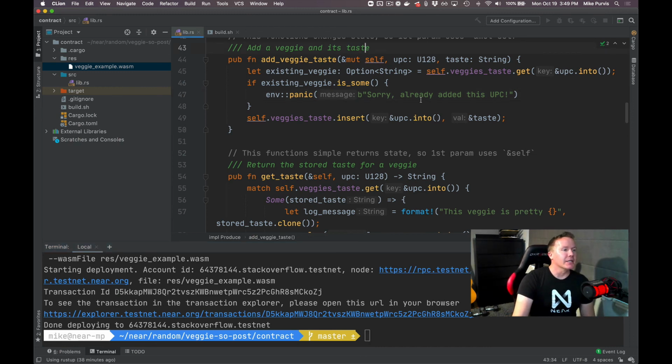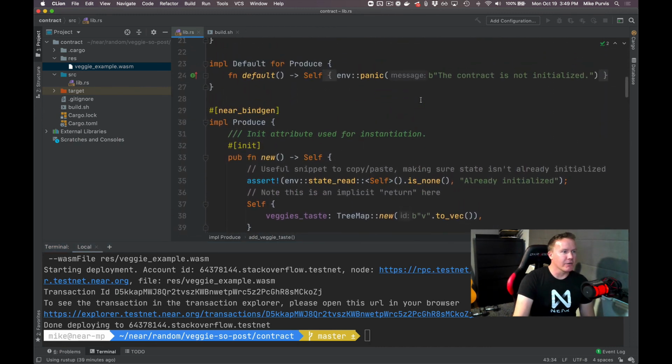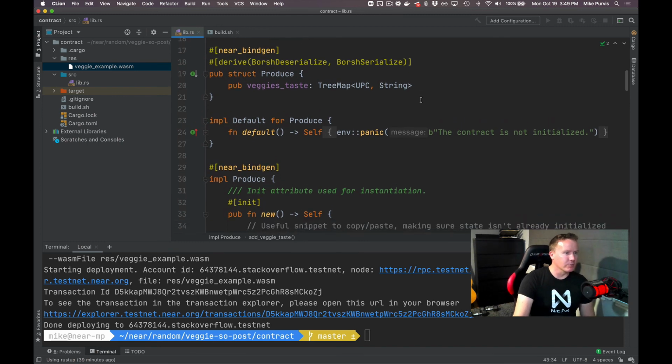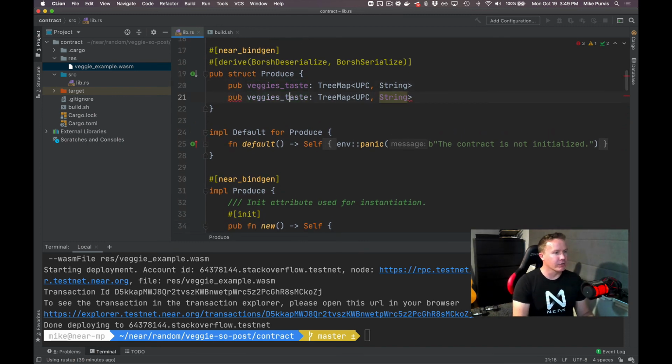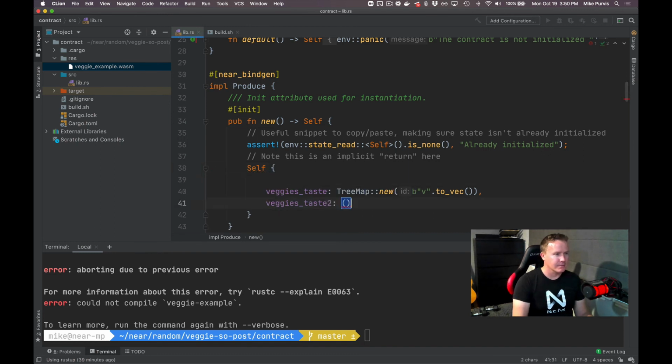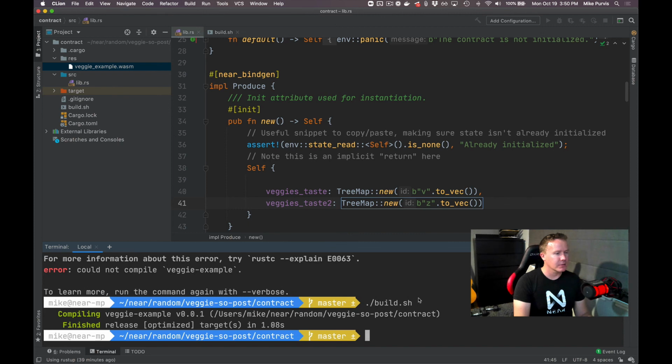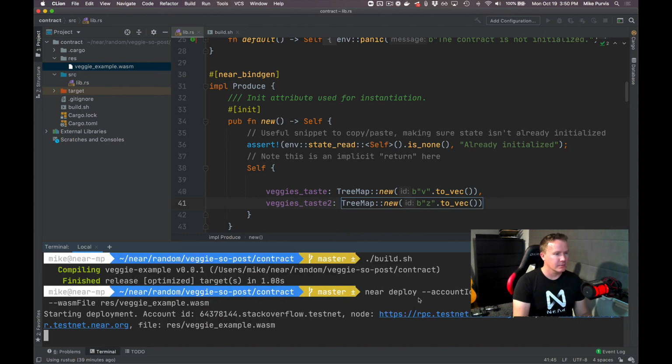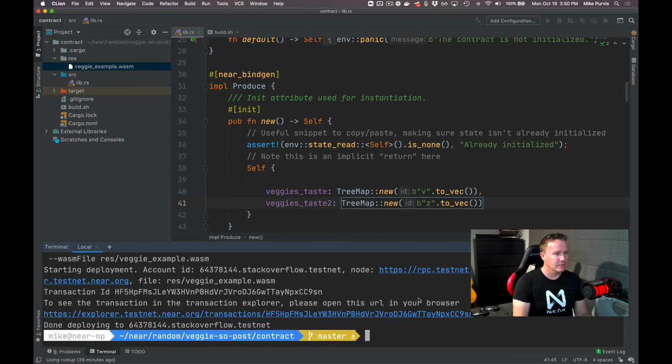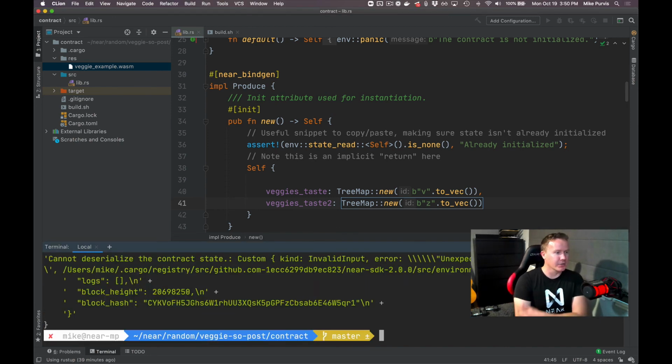However, there is something that happens when you try to have the state change, which will cause issues. So if I were to create another one of these, I can't have it be V. I'm going to have it be Z, because it has to be a different prefix. Let's try building it. Cool. Deploy it. Seems like everything's okay, but it's not. If I try to near view this, it's going to have a big error.